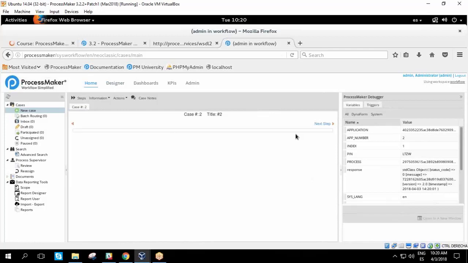We see case number 2. Did you enable the debugger with me, or did you miss that part? Yeah, we did it. You did enable the debugger? Okay. I wonder if... We're going to double check, yes. So right click. The debugger is checked, yes.